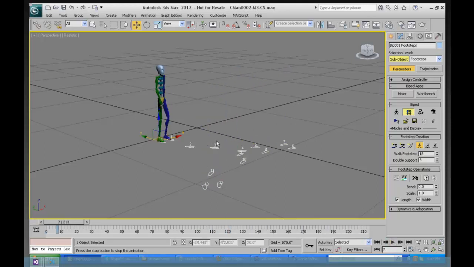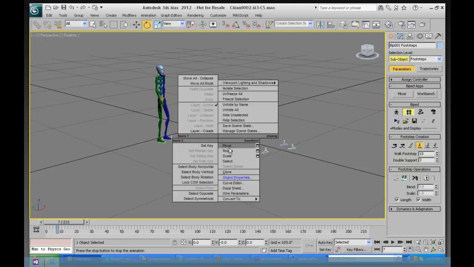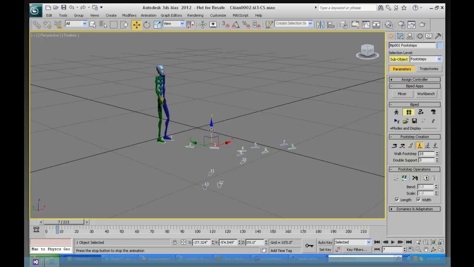I can select individual footsteps. And let's move this one up in the air. Let's move this one up in the air a little bit less. Maybe rotate it just a little bit. Again, deactivate them and make new keys. Hit the play button.